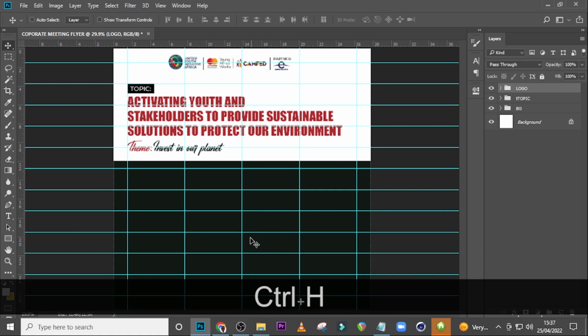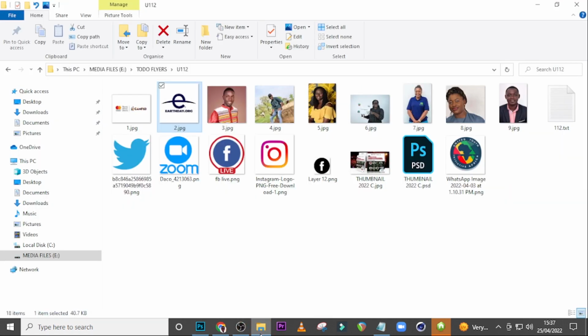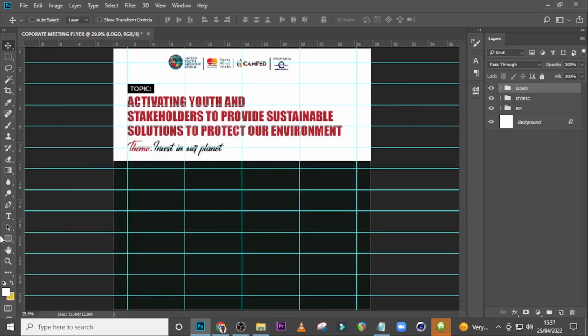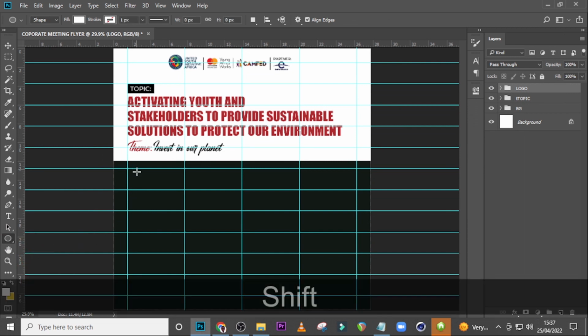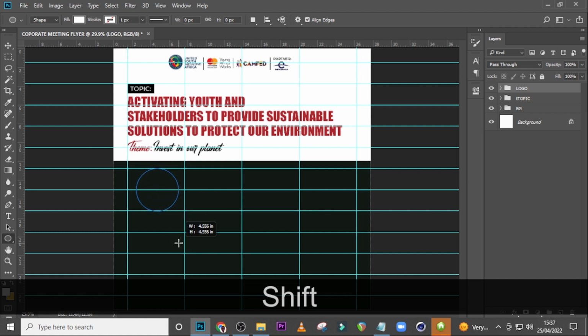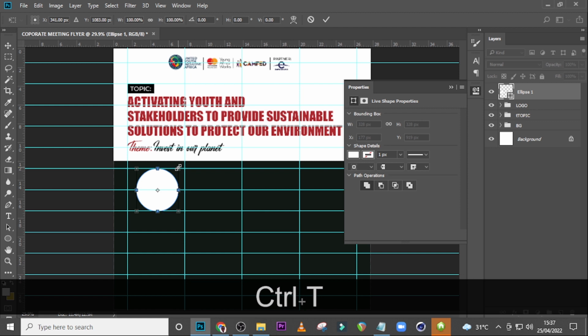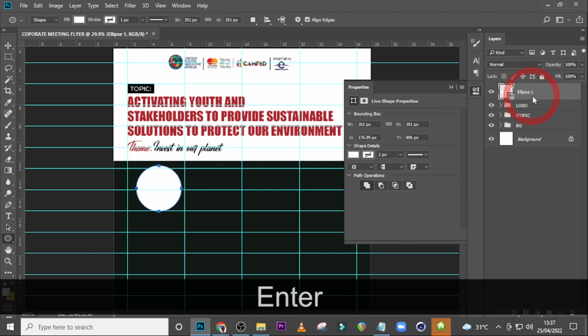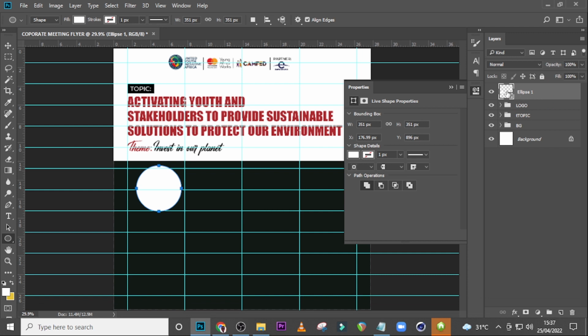And so I'll bring my lines like this, and then let's go and pick the ellipse tool. Now I would like to start from here, drag it all the way here. Maybe hold shift and drag it up a little bit more, just maybe like this. Alright, so we have our first circle.